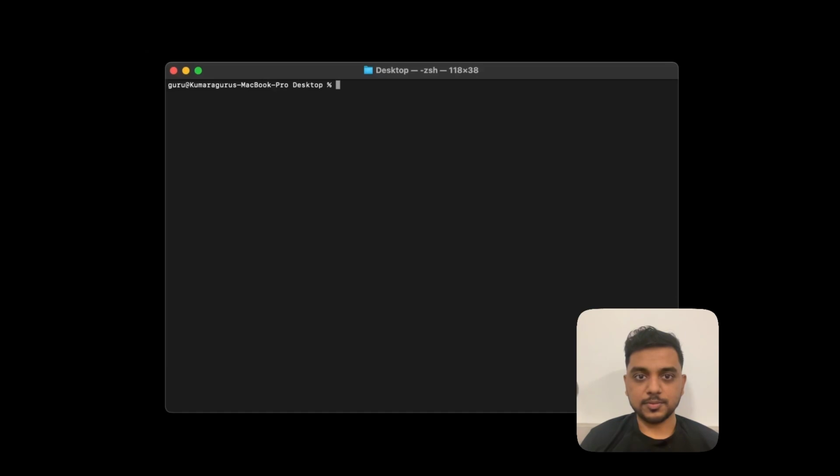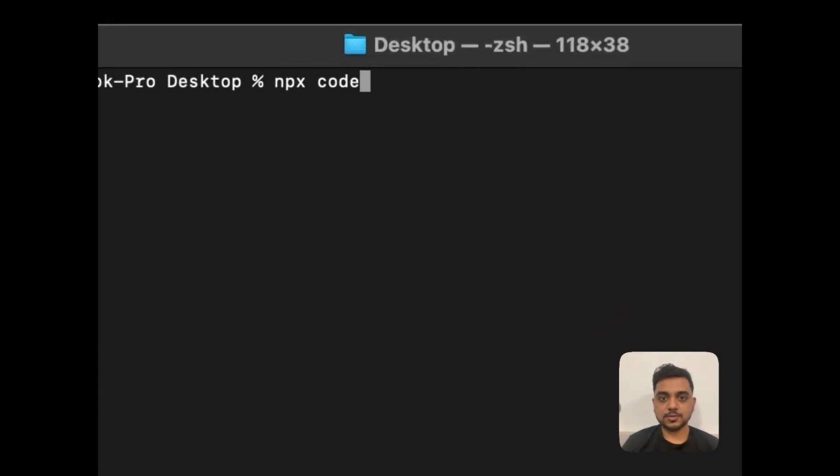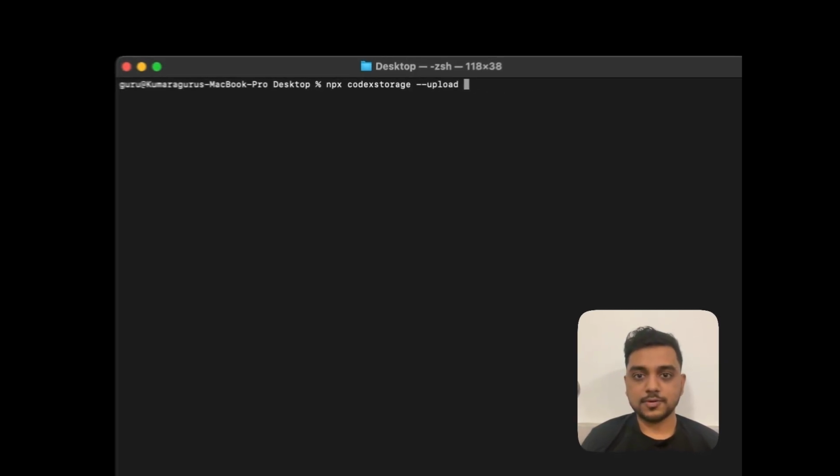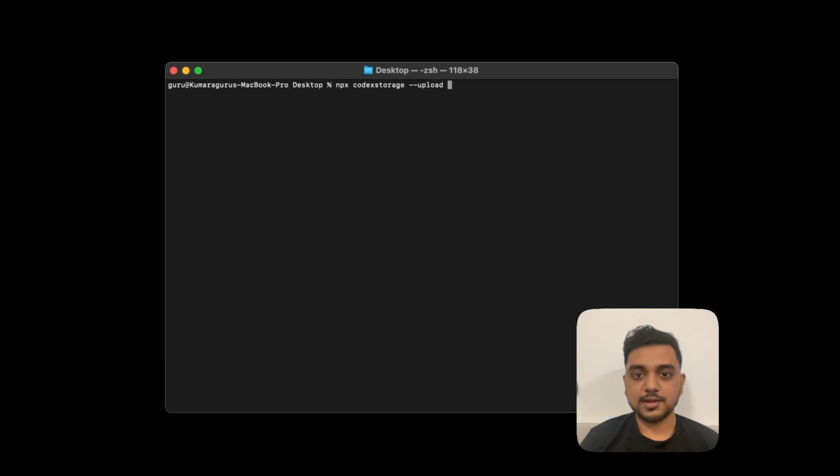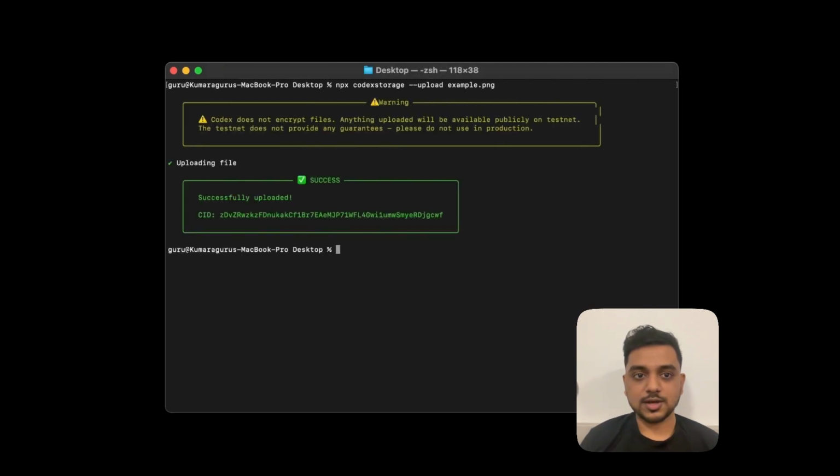Now the other way to upload files or download files from Codex is by using the flags. So to do this, you can hit npx codex storage with a flag upload, followed by the file path or the file name that you want to upload. In my case, the file name would be example.png, and this should upload the file into Codex. So now we have a CID, which is basically the content identifier for the file.